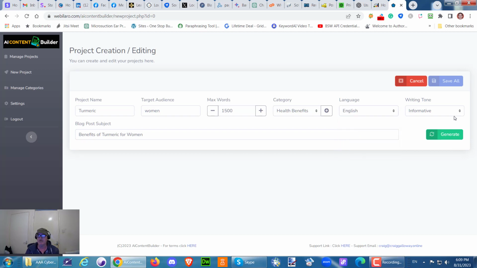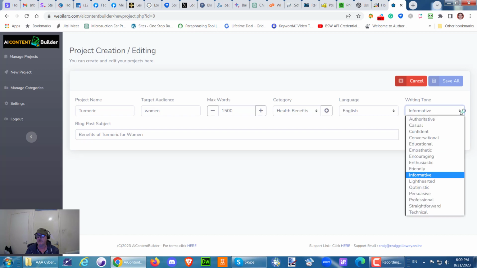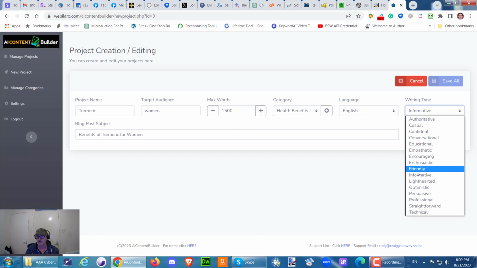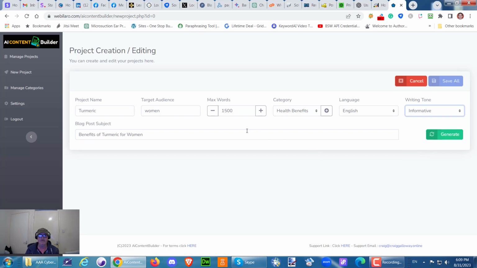And the writing tone here, all right, I've got different writing tones that you can choose. Lots of different ones here. Informative, I think, is what we're trying to do. We're trying to inform people about the benefits of turmeric for women. So we'll stick with the informative on here. We could choose a different one. What else could we do? We could do a technical analysis. We could do a professional one. Now, we'll stick with the informative, okay? That sets the thing up, ready to rock and roll.